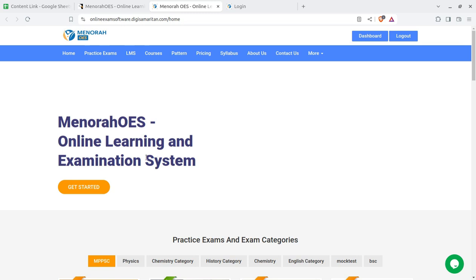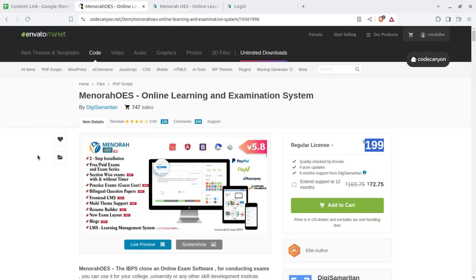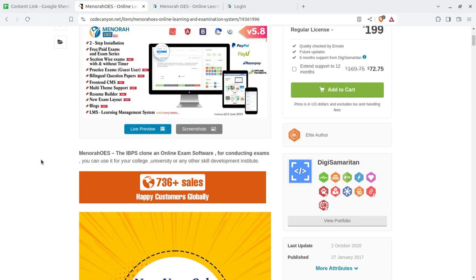So this is all about the Menorah OES online learning and examination system, and you can have the solution at Code Canyon as I said, but there is a downside of this solution, I must tell you, because I am overviewing the solution and giving you the idea to have a business. What is the main downside? Why I cannot directly advise to have this solution and refer to other solutions as well, very clearly.